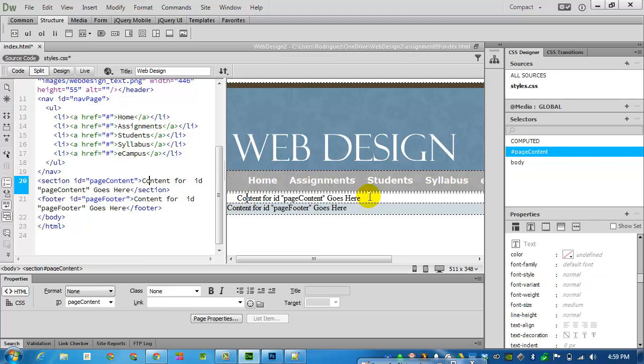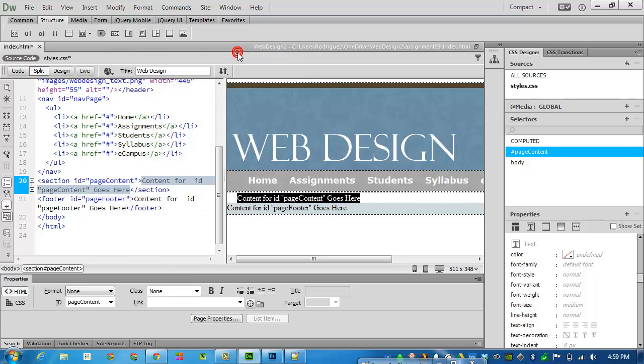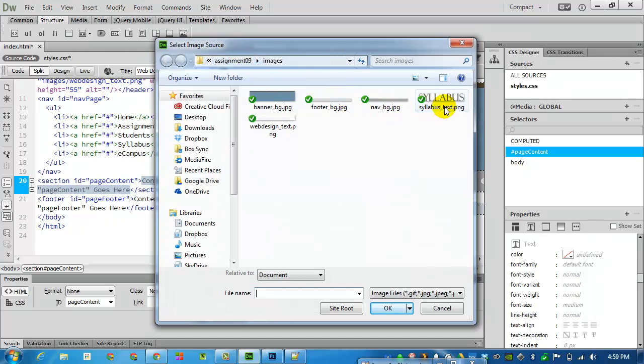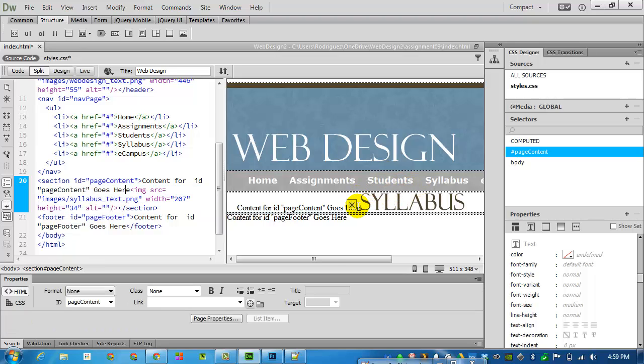Next, I have the content for ID. I'm going to select that, and in its place, I will insert an image. This one is going to be the syllabus text. I will click on that. And there it is. It didn't erase the dummy text, but we can delete that fairly quick.